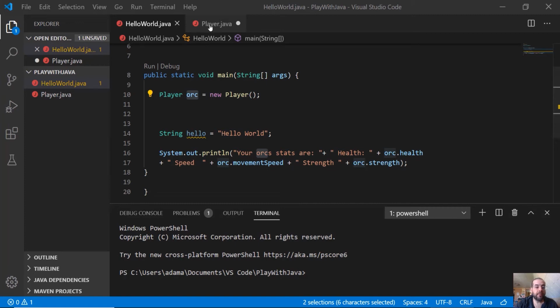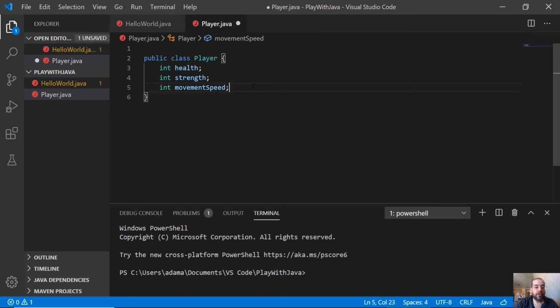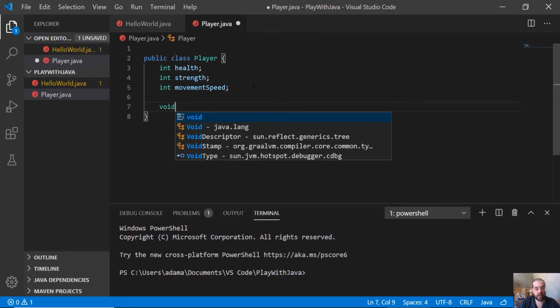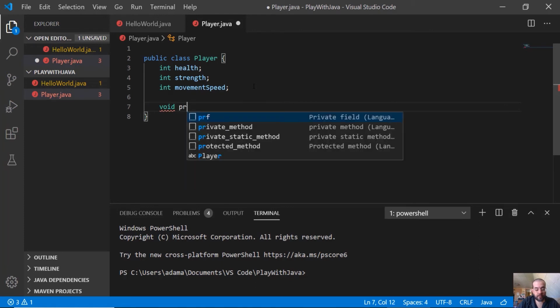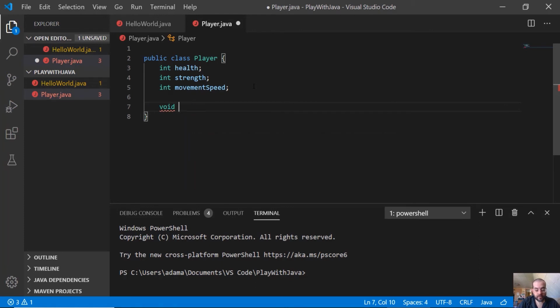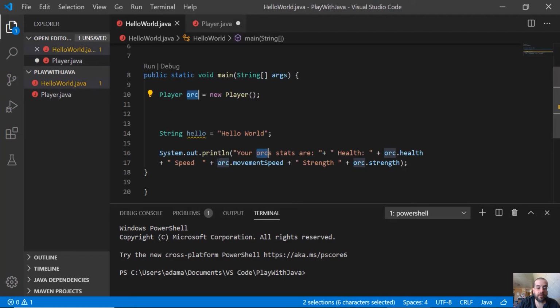So let's say back in my player class here, I want to create a simple function inside of here that's just called, let's hit enter here, void print stats. Inside of this, all I want to do is print all of these stats to the screen. Health, strength, movement speed, all this other stuff. Kind of like what we were doing here.